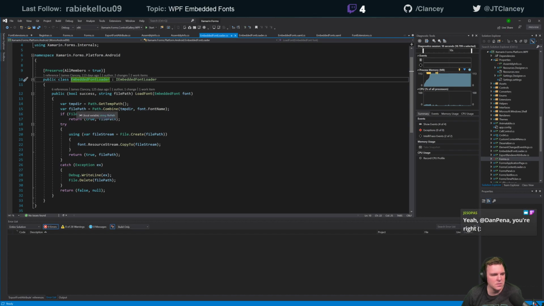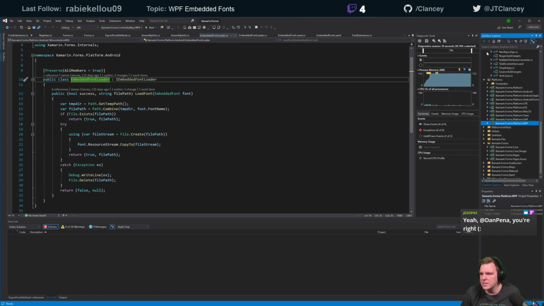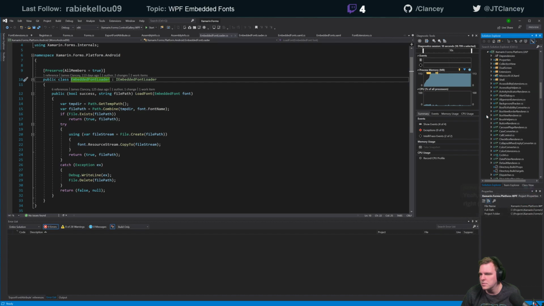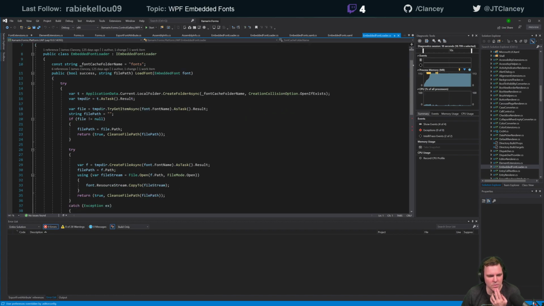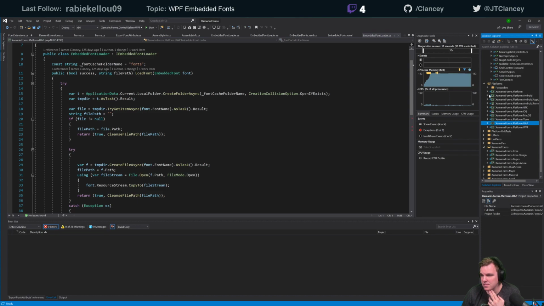That loads a font. Inside of UWP, I save that to... I think it's in here. Where'd I do it? Embedded font loader. So inside of here, I do all this to create a local folder, give myself a storage folder. I could do that, and then on Android, I do the same thing.